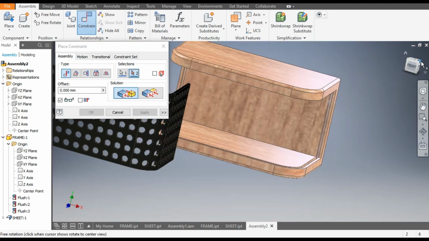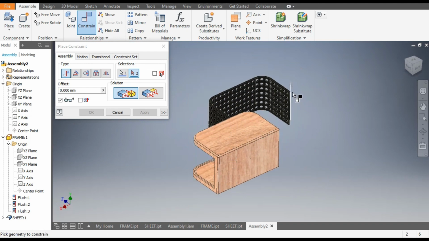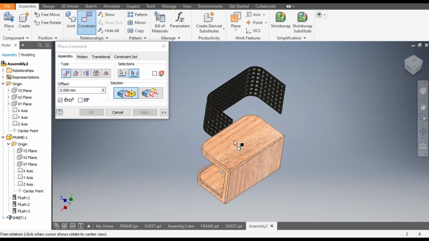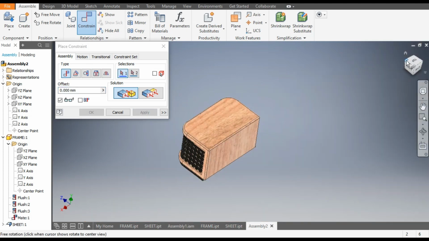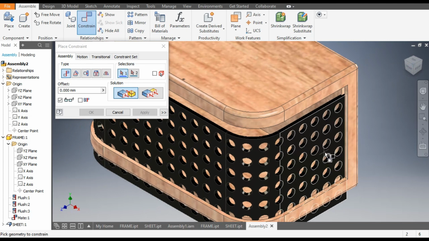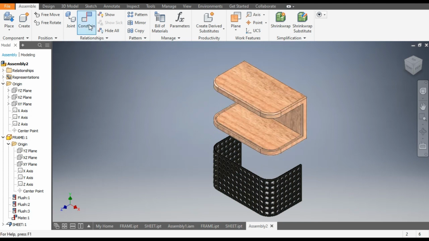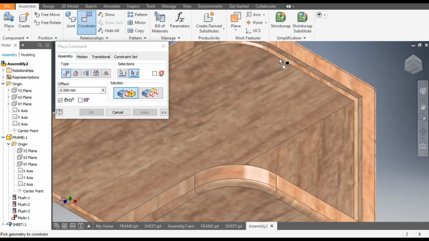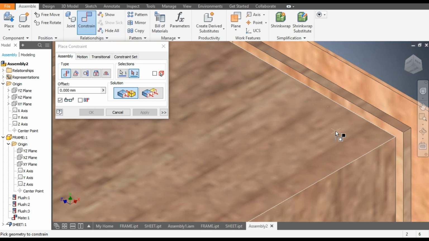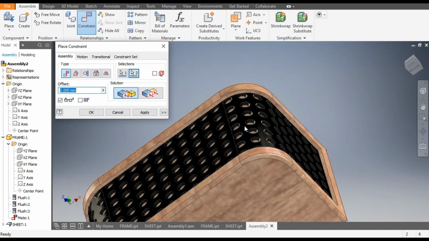And we will select the sheet metal part. We will select this face of sheet metal part. Okay. And apply. Rotate it. Similarly, exit from this, drag it downwards. Now go to constraint, select this top face of the sheet metal and this inner face of groove. This will be the inner face of groove. Okay, apply, rotate it.